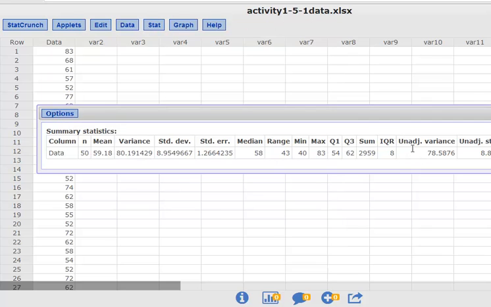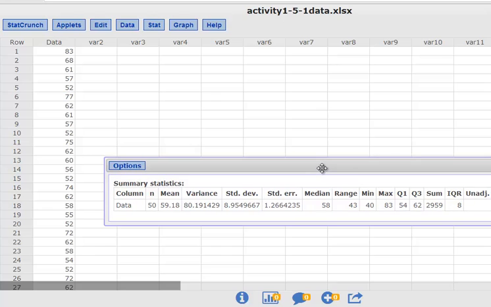Now unadjusted variance is the population variance. Unadjusted standard deviation is the population standard deviation. So it's very simple. And then next we want to compute z-score. Now remember the formula for z-score. Z-score is your raw score minus the mean, divided by the standard deviation. So now let's compute the sample z-score.